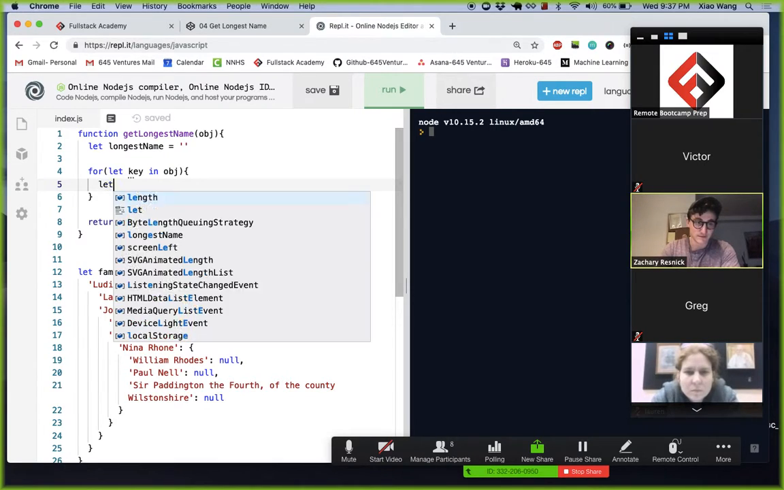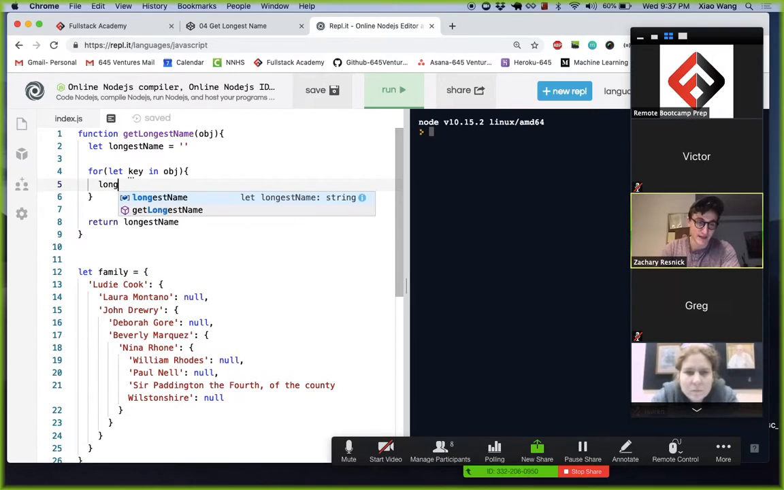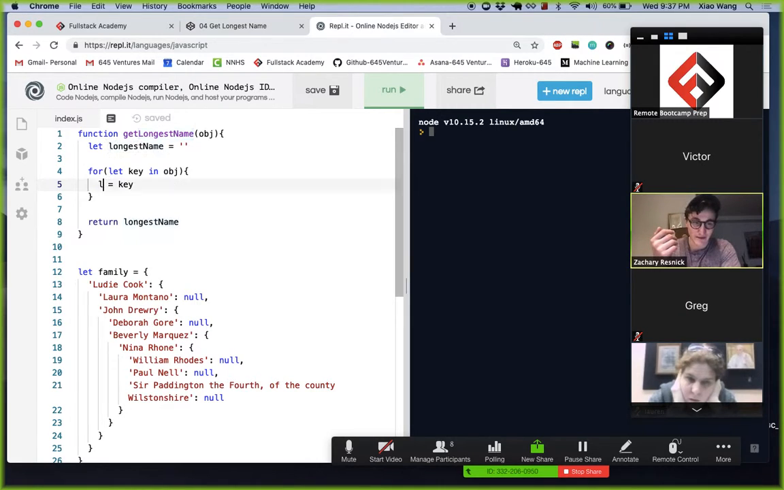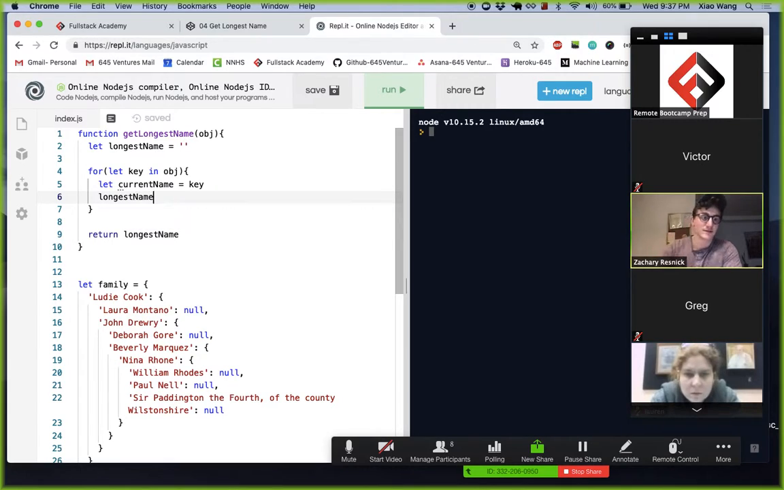Okay, let, but just reassign it. Okay, equal key. Why? To give it a test case or to give it the original. Because regardless, then we're setting it, and then it will just return that one. Okay, but this is embedded in a for loop, right? Well, we have to do a let currentName equal key. Okay, so it's not longestName anymore. LongestName equal currentName, I guess. So let currentName equal key, and then longestName equal currentName.